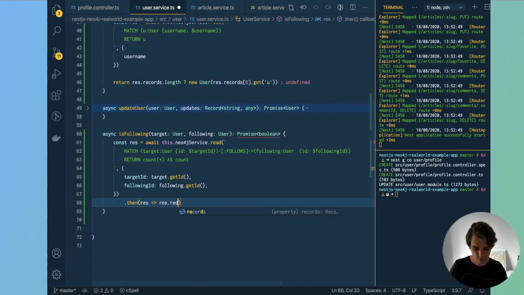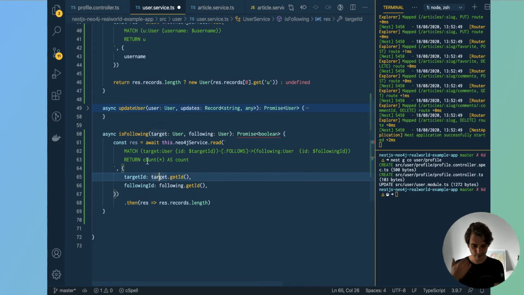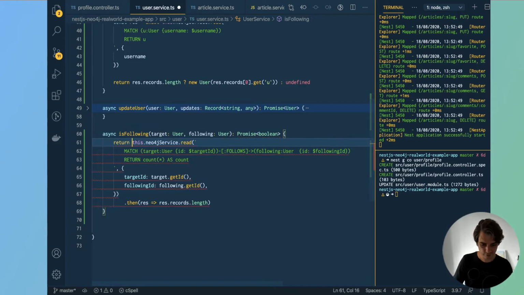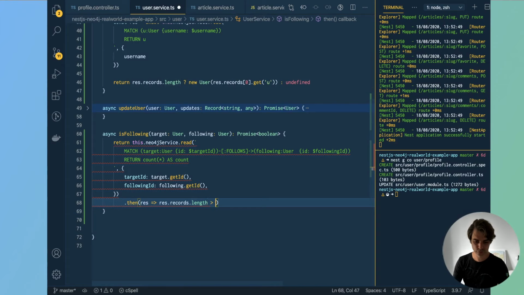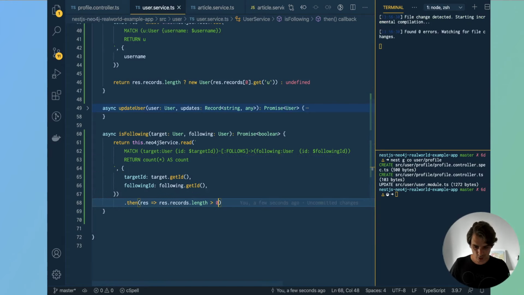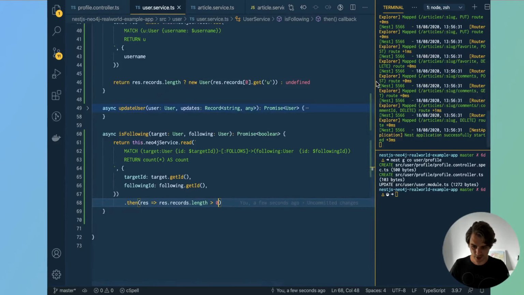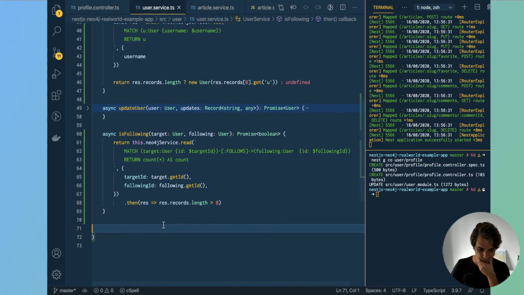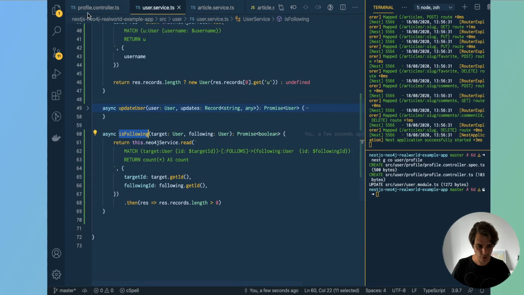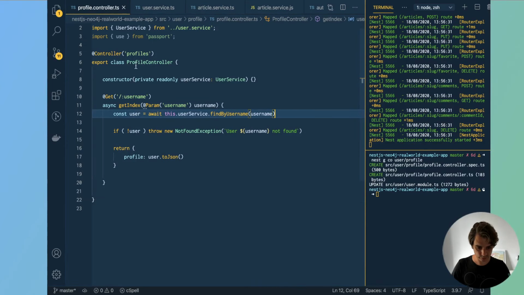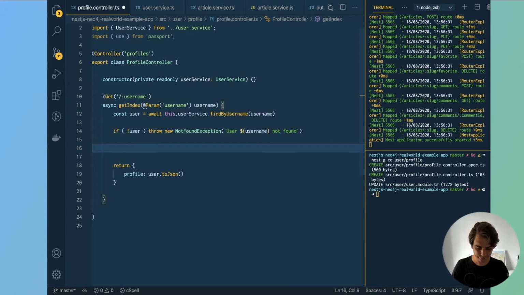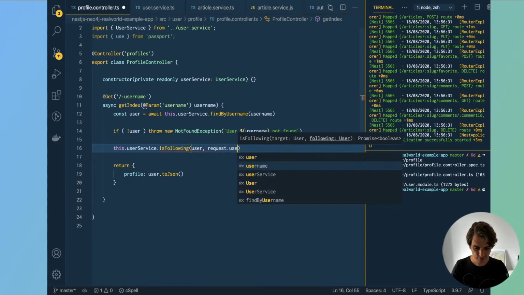And then we just want to return res.records.length, because just the fact that that result has been returned should be good enough for us. We don't really care how many times that's been followed. We just need to know it's there, basically. Right, so if we go back into here, we can say this.userService.isFollowing, and then we want the user, and then we want request.user.